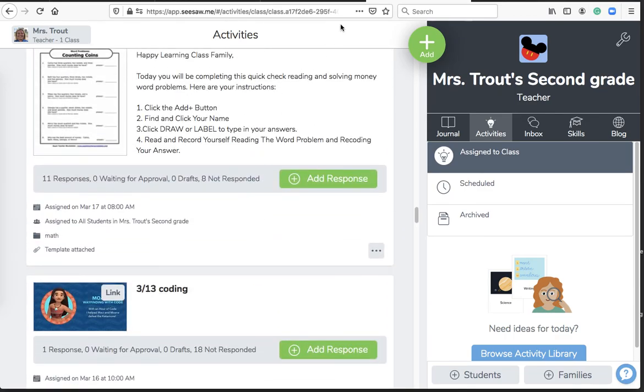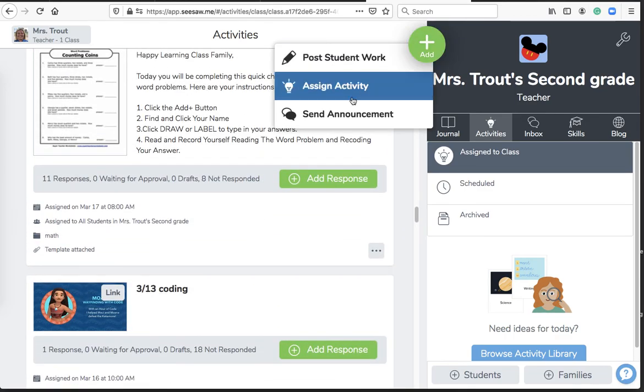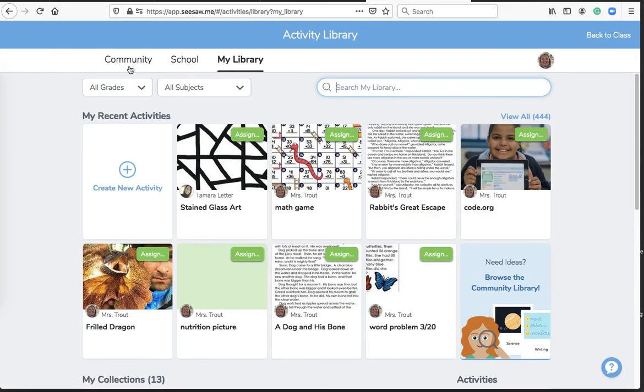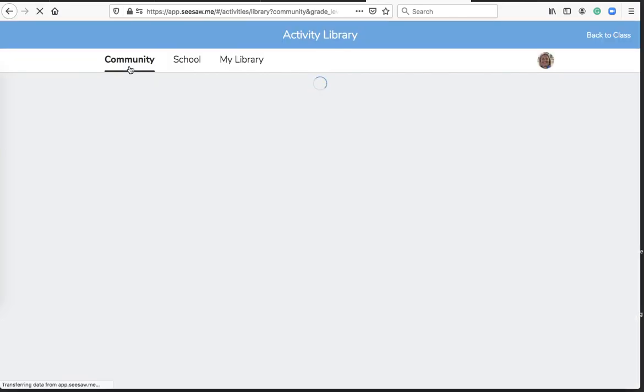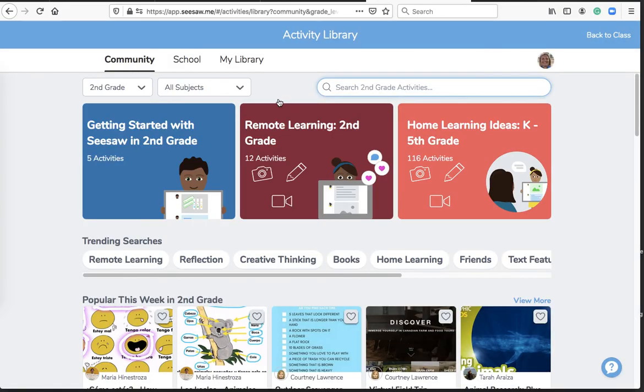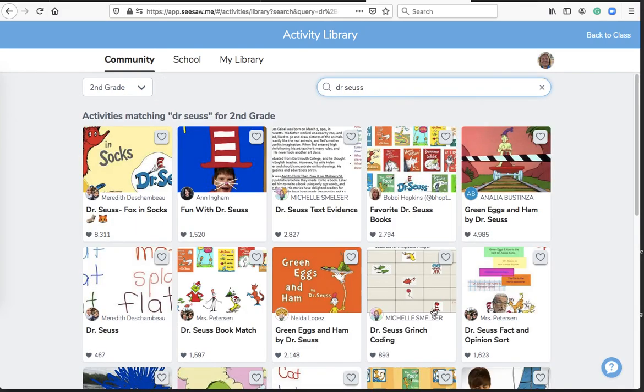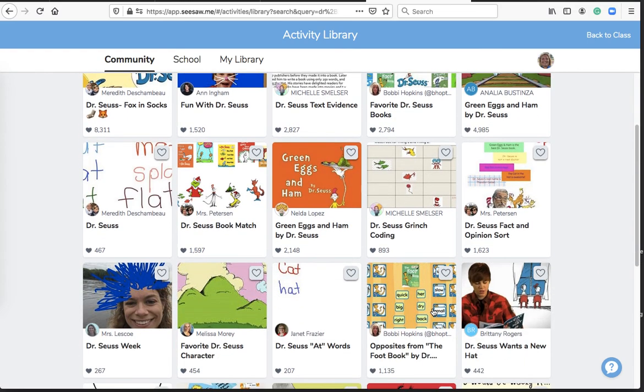A really cool thing that they have is a community of activities, and this is one of my favorite things. If I want to go look for something for Dr. Seuss week, I can type in Dr. Seuss, leave it at 2nd grade, and then all these Dr. Seuss things come up that people from around the world have created. That way all of us teachers are not reinventing the wheel and we are working smarter and not harder.